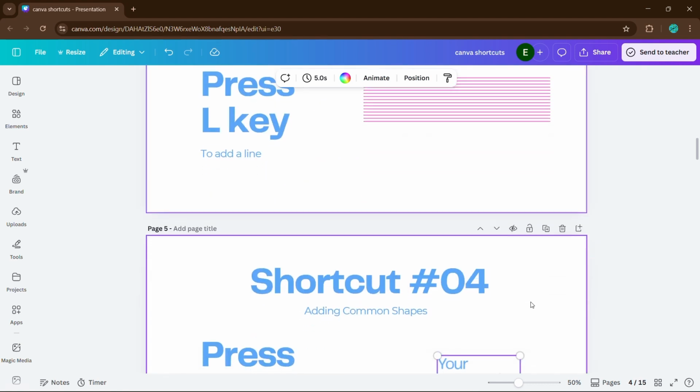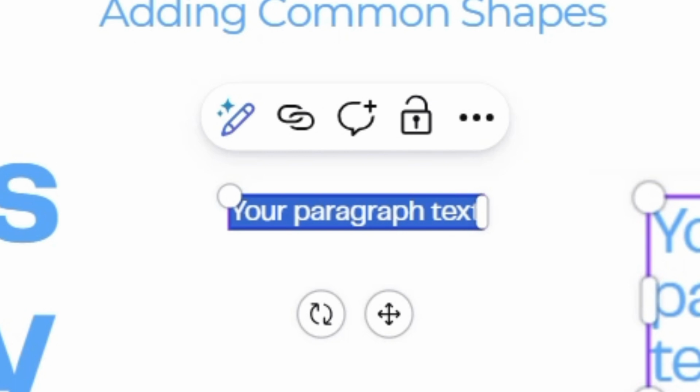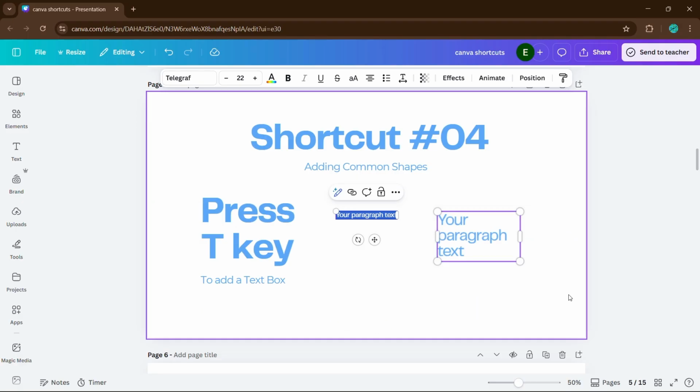Next, if you press the letter T, Canva will instantly add a text box that is ready to use. Now let us move on to my favorite shortcuts, and easily the most useful ones if you want to design efficiently. These are the Canva editing shortcuts you actually need to memorize.